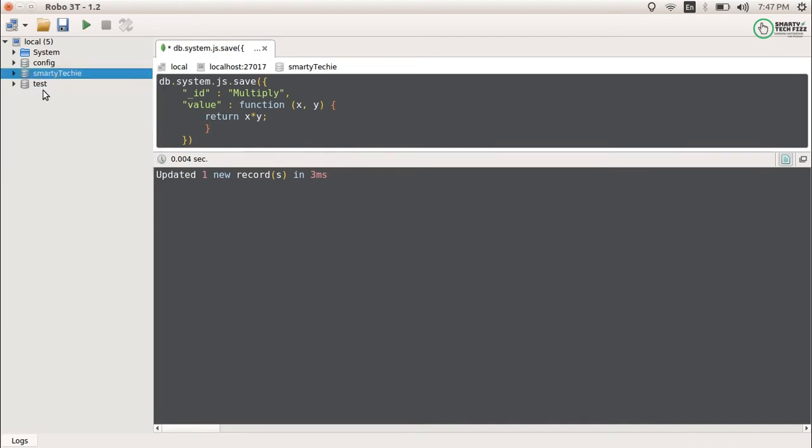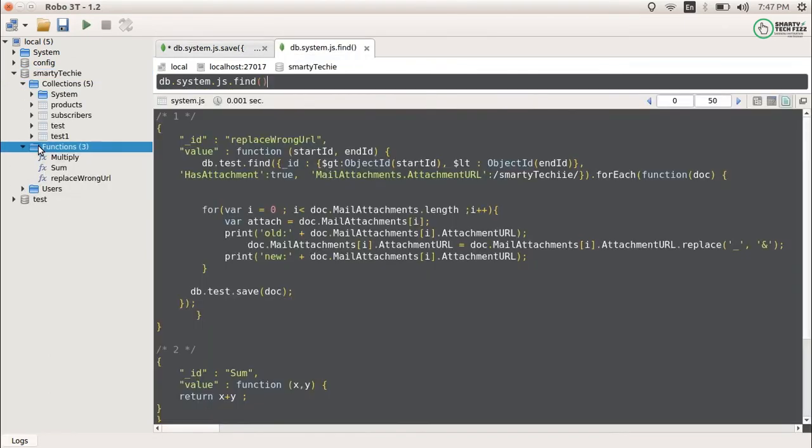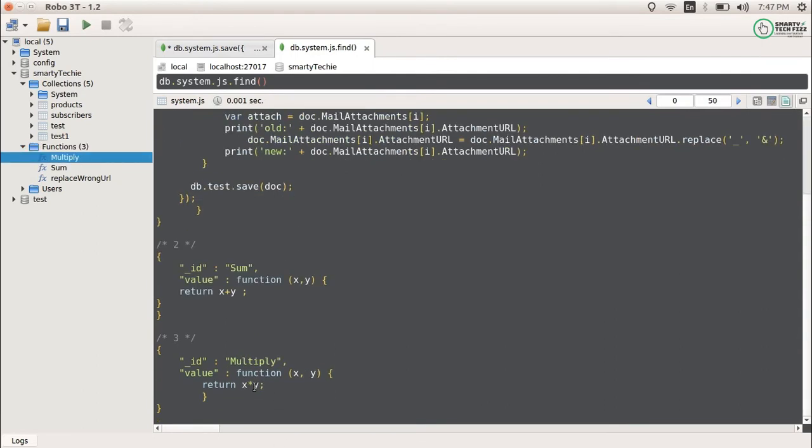Let's refresh it. Okay, see, the multiply function is here. So this is how we can create and save a function.